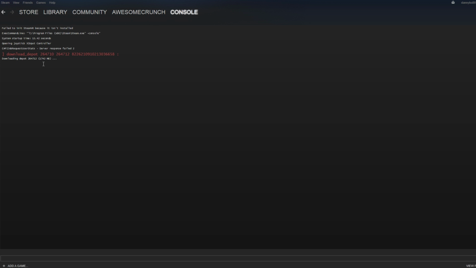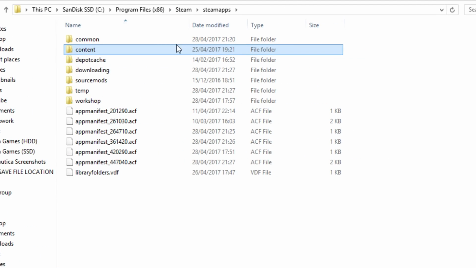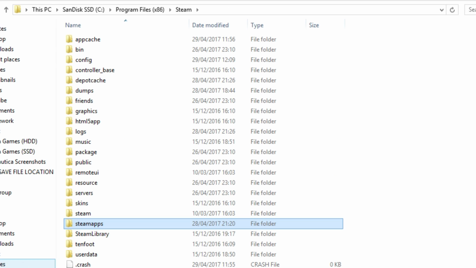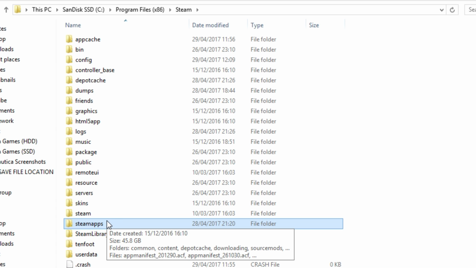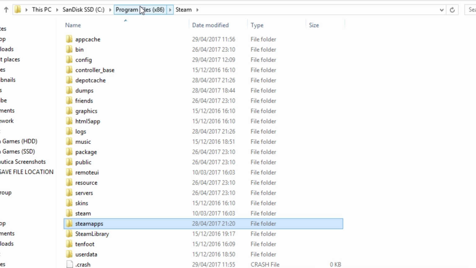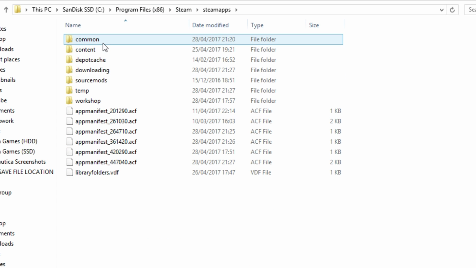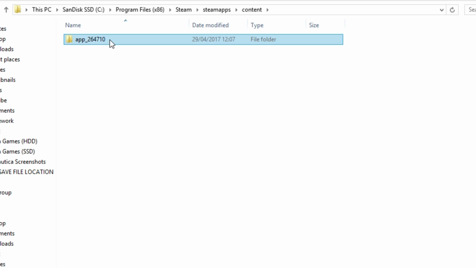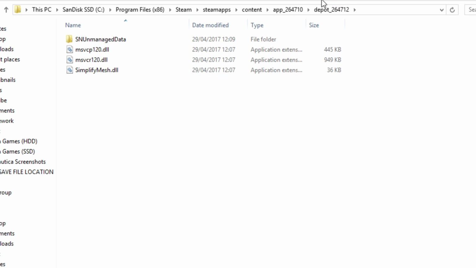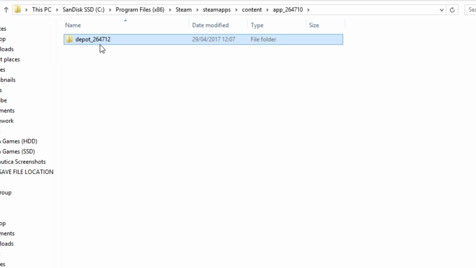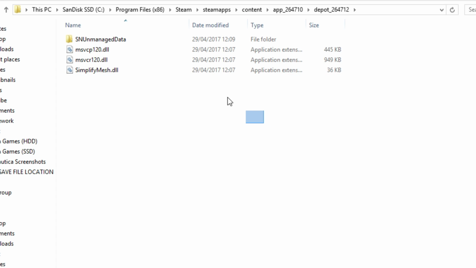So you just gotta wait, and the way you'll know when it's ready is it'll say depot download complete. Okay, so to check where it is, you need to find the drive that you have Subnautica downloaded onto. For me it's my SSD, but for you it might be your C drive. My C drive is my SSD, so that's why it's C. But make sure you're in the one that you have Subnautica downloaded in. Go to Program Files x86, Steam, then steamapps, then content, and then you go to this and this, and that is where it's downloading to. It's this depot 264712. That's the thing that's downloading. So you just have to leave that, and that will eventually get more and more data in it, and eventually you will get a complete folder.